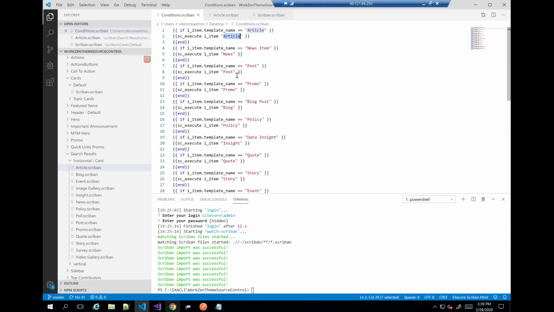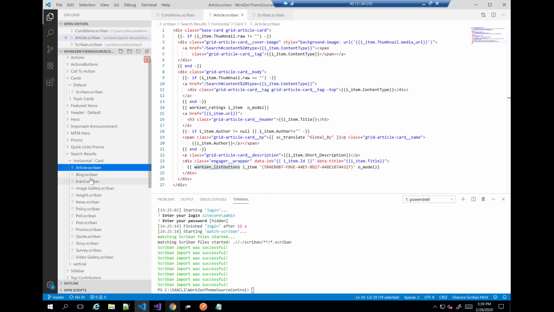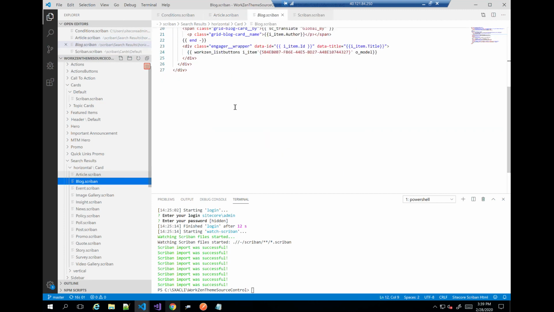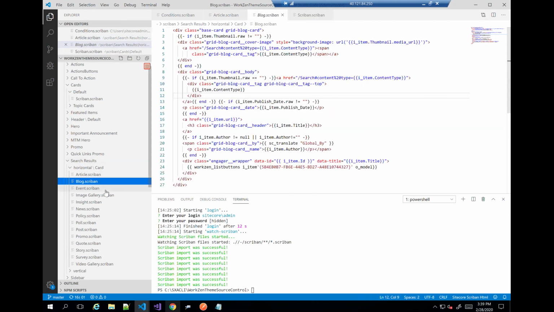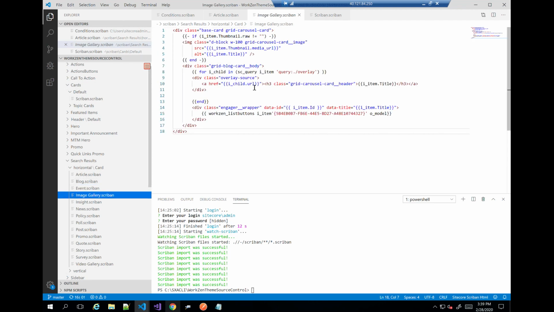so that I don't have all my code in one single place. It's subdivided, so it's easier for me to maintain and easier for my front-end developers to work on each card separately. And you can see here, each card has its own template written down here.